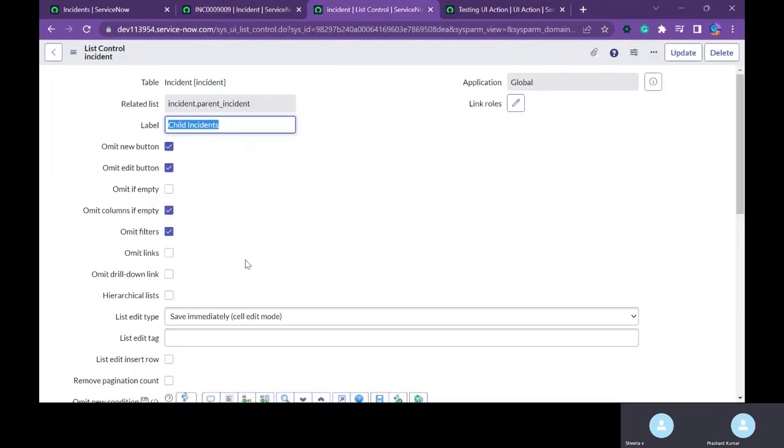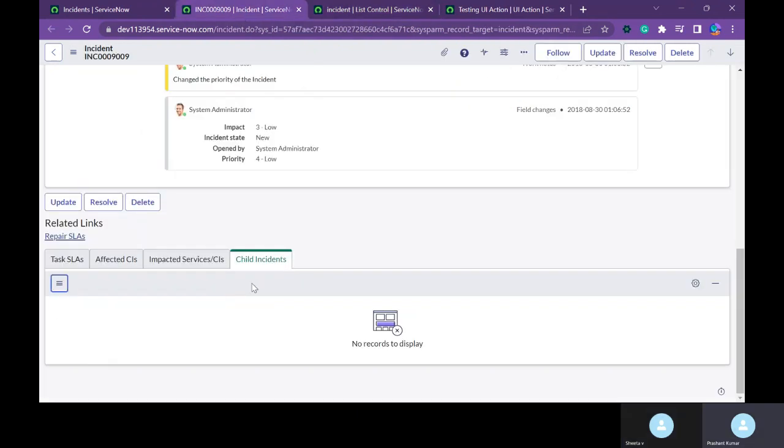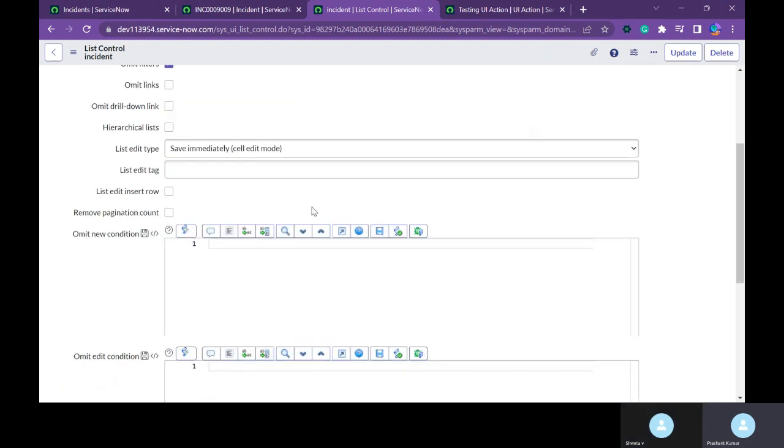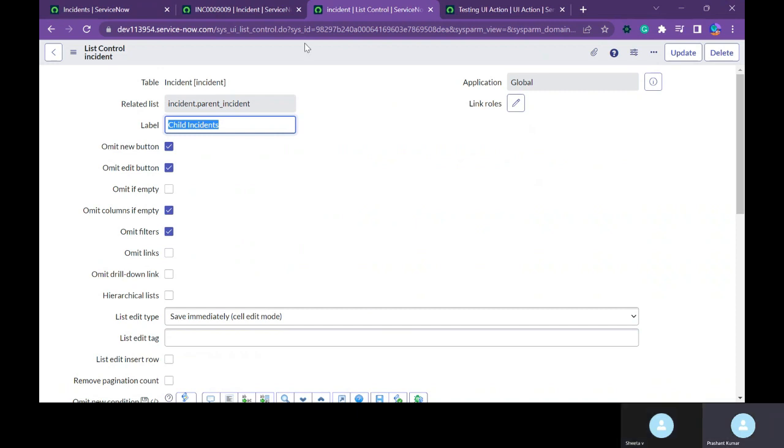So this is the way you can control the list of records under a form. This is the controlling of a list of records which are displaying under some form. We don't have this drill down link right now; otherwise, I would have shown you. So let me just remove all this and you will see everything visible.